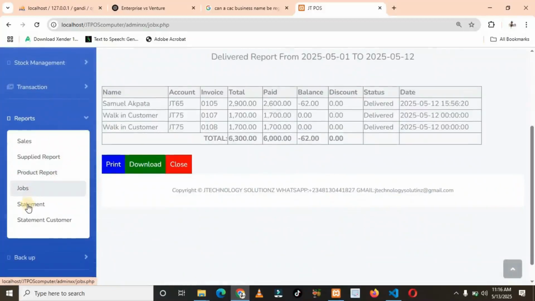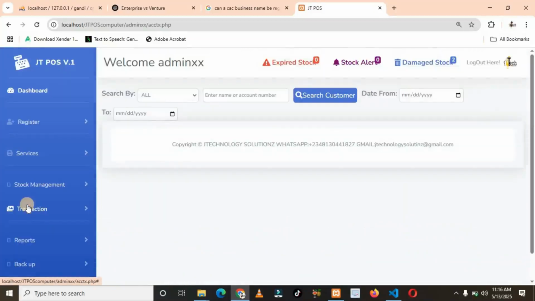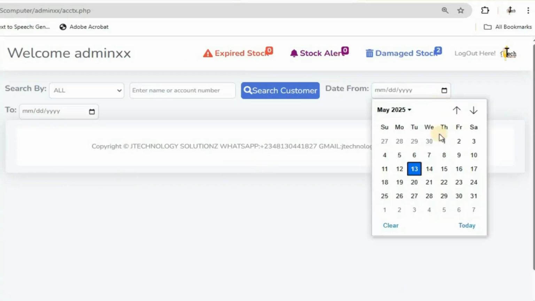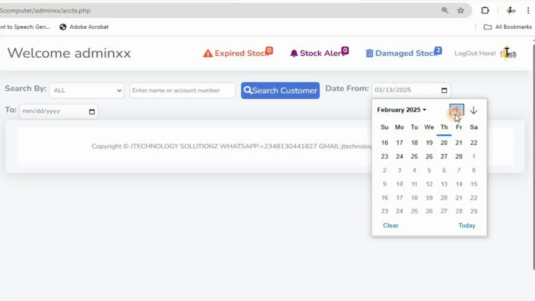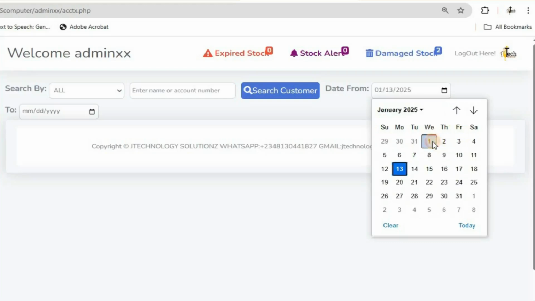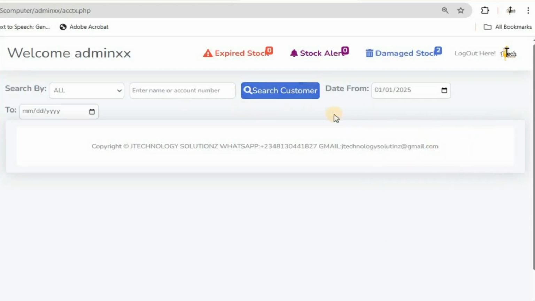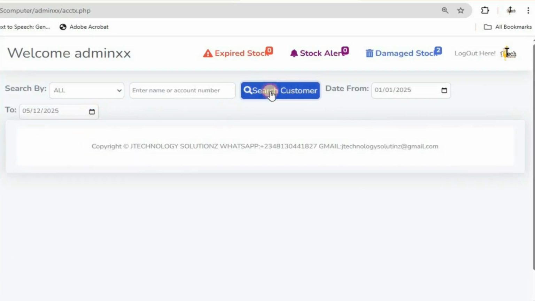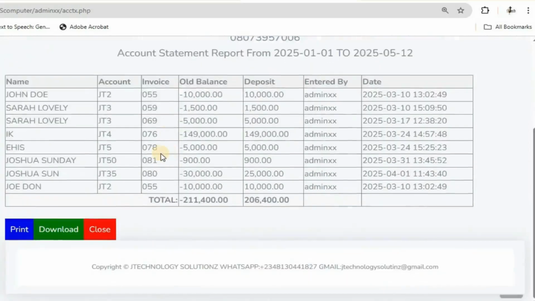So we're moving to statement. Statement refers to customer's account statement. So what we're going to do to see how this works, let's just select all statement from, let's say, January. So you're going to see how this appears from January till the 12th of May, and when we click on search, it is going to bring out the statement of all our customers.